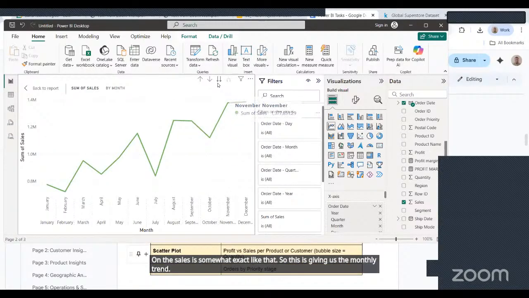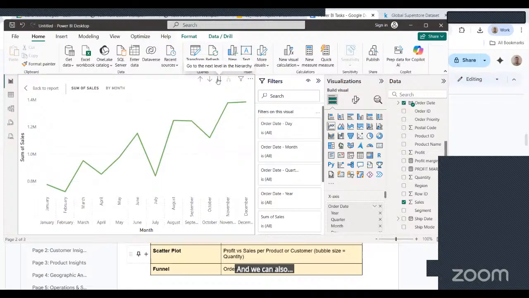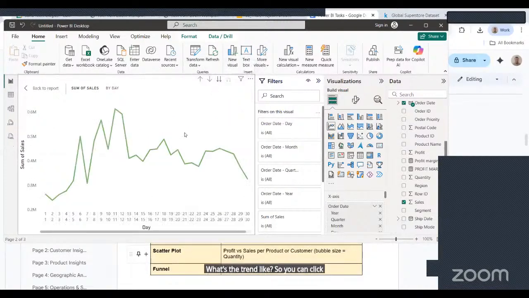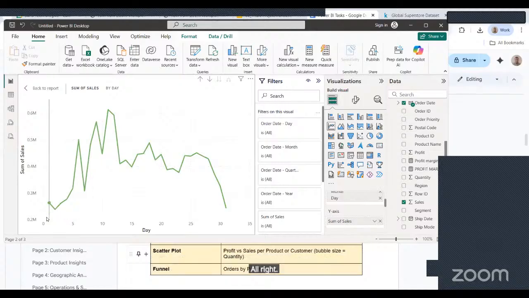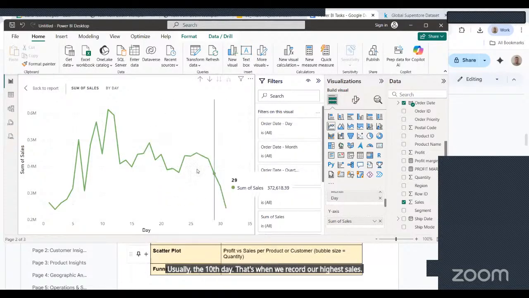And we can also say, okay, out of the days of the month, what's the trend like? So you can click this arrow again. So we can see this is the trend for the month. Okay, I'm clicking this twice, so let me remove. All right, so we can see for the first day, usually the 10th day, that's when we record our highest sales. All right.